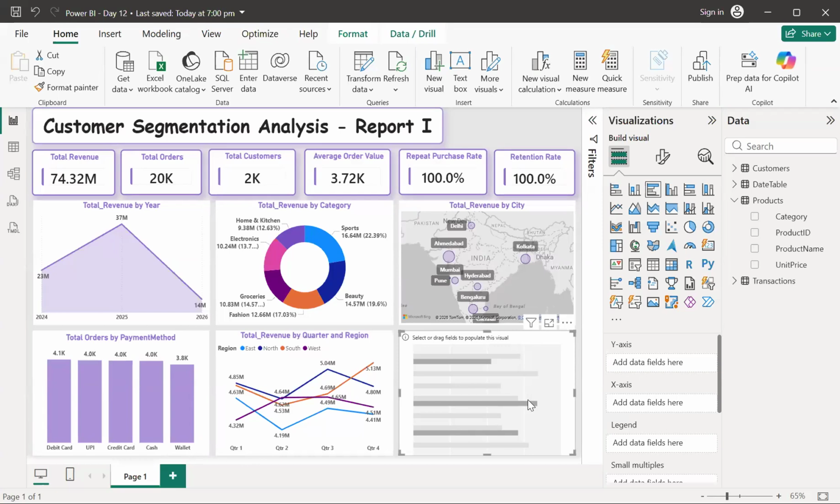And in that case, guys, we can try to take 10 products, or maybe five products. And even, guys, in order to show those 10 or five products, the bar chart is always better in comparison to, let's say, the clustered column chart.